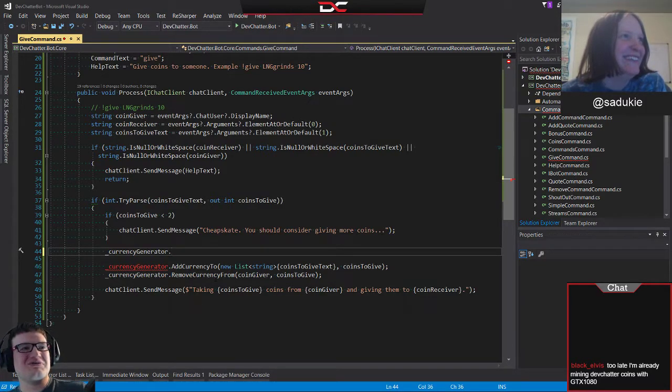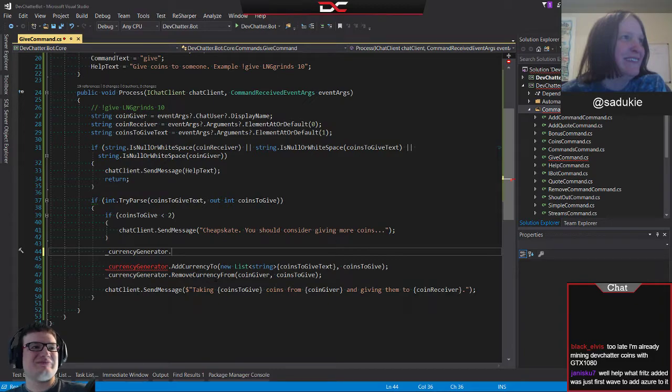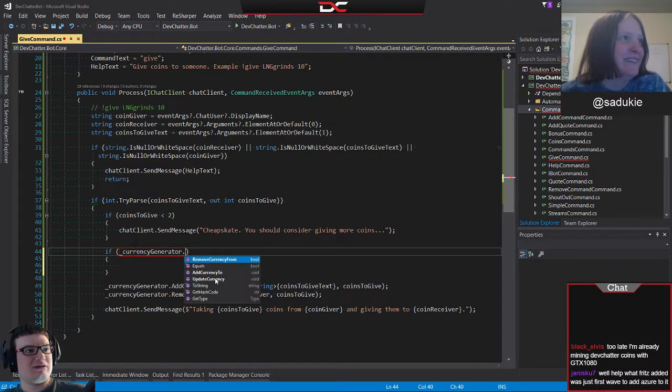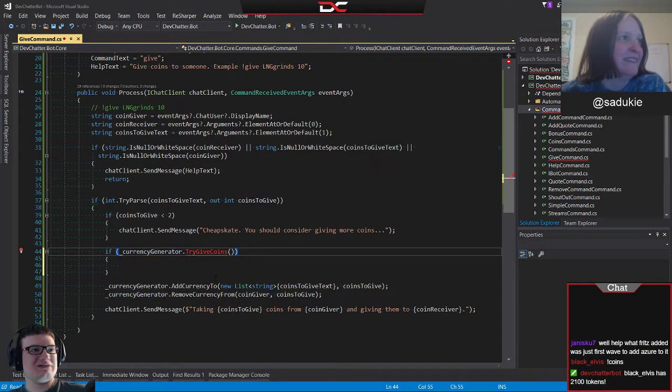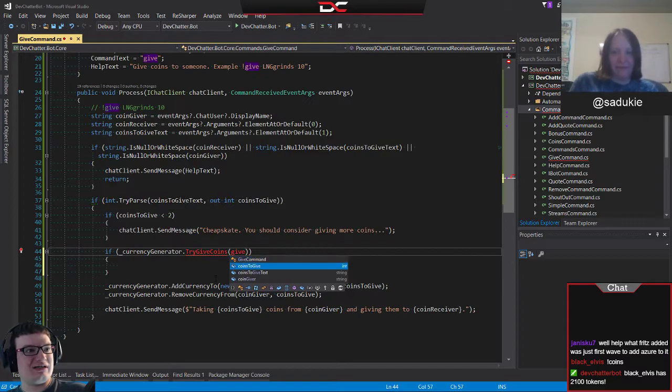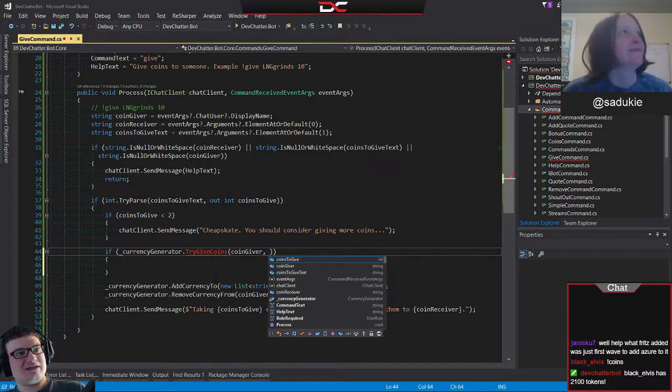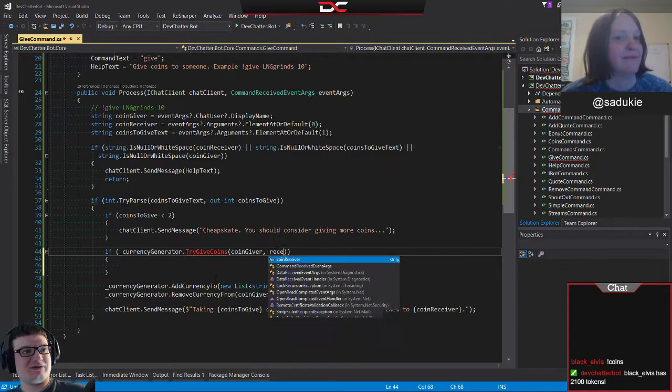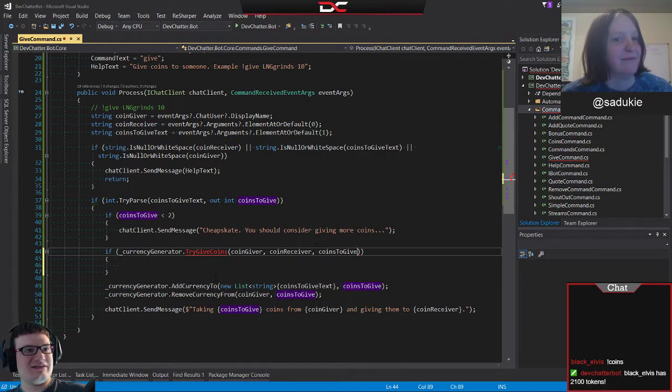I'm thinking actually that we want to just put this all in a single thing. Tell me what you think about this. Try give coins, and then say the from and to person. So let's give from and to. So it'd be giver, and then receiver, coins to give.